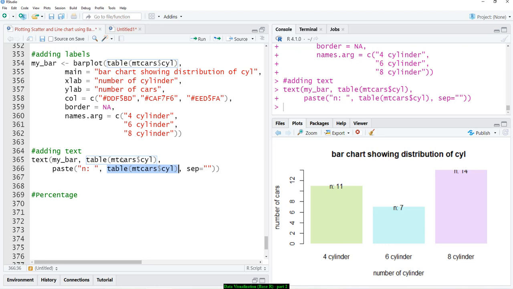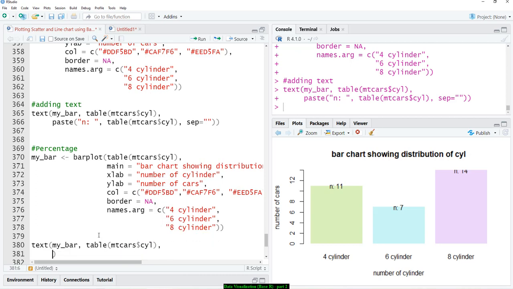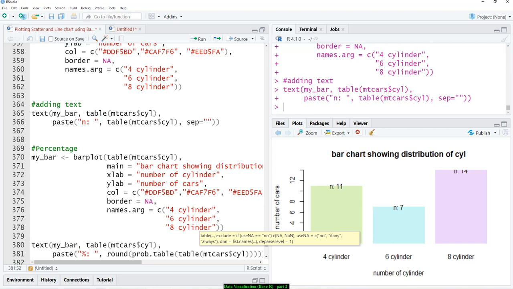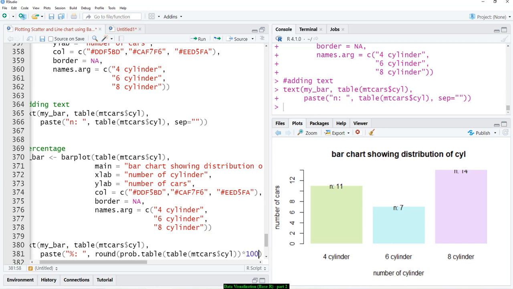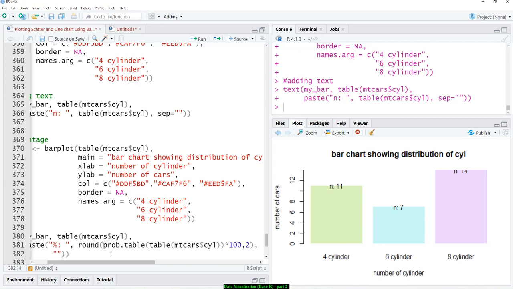So for example, let's say I copy my bar again. So my bar, and then I put tags. My bar should be table mtcars with cyl, right? Then I put paste. Paste means that I want to write something on the table. So let's say percentage. Percentage should be round prop.table. Round means that I want to make it in 2 decimal points. Table mtcars cyl, multiplied by 100 and then 2 decimal points. And then I need to put percentage to indicate that this is a percentage, and then separated by nothing.